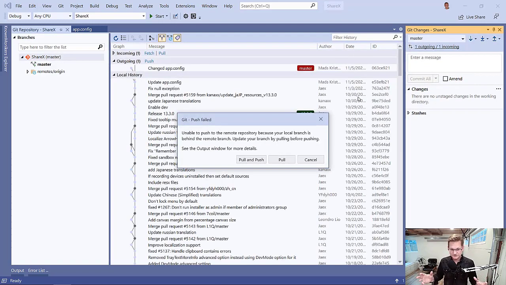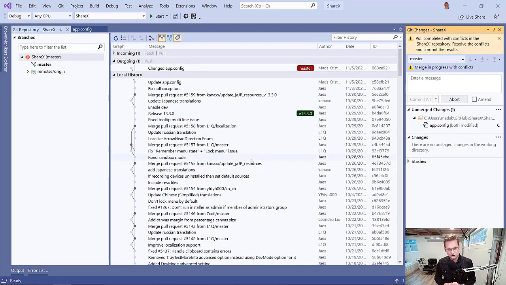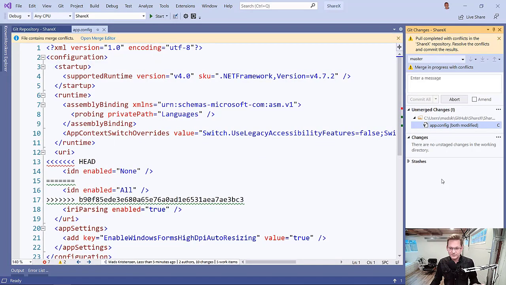Visual Studio notices that there was that change up in the original repository and that I need to do a pull first to get all the changes down before I can push my changes up. And I'm just going to click the button that says pull and push. So that completed with some conflicts.